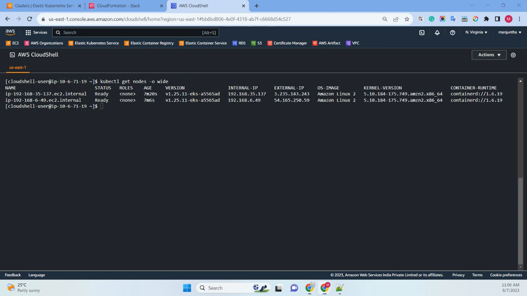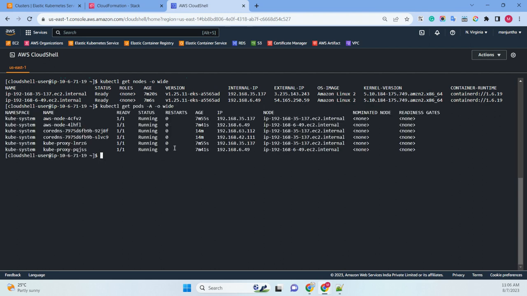And if you wanted to see all the default pods, these are all the pods. All the details will be there under kube-system. These are all the pods that are there. This is one command you can use.